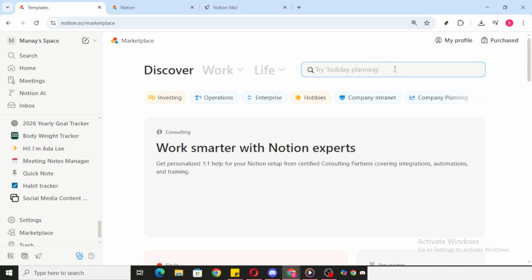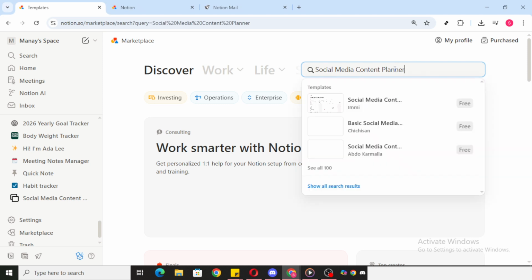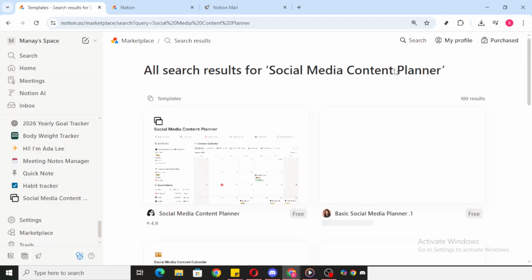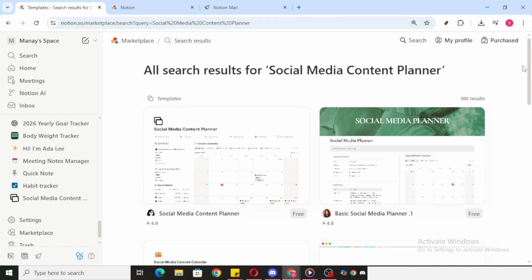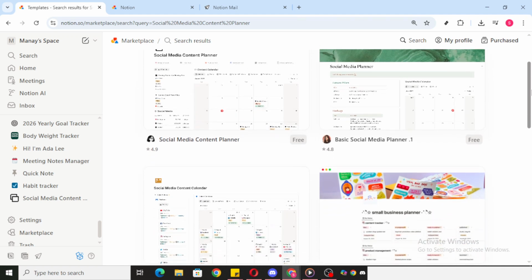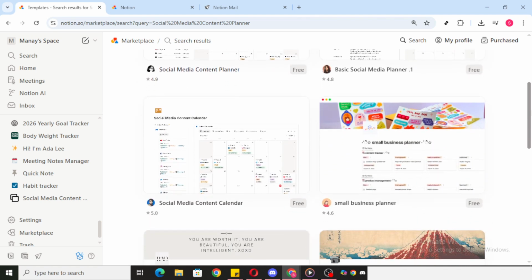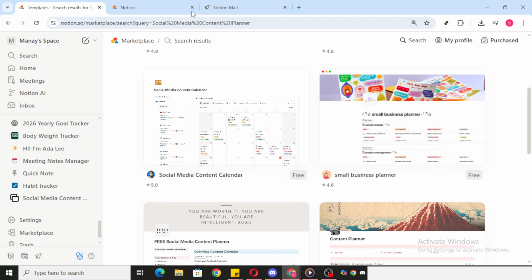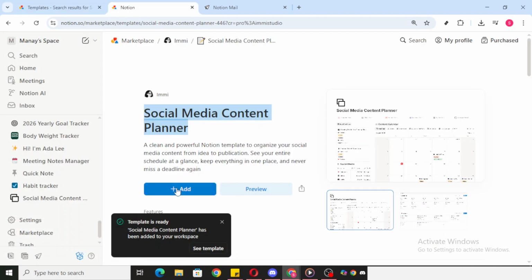Inside the Marketplace, go to the search bar and type Social Media Content Planner. This specific template is designed for creators who want a clear overview of ideas, drafts, and publishing schedules. When it appears in the results, click it to open the template page, then click Add. Notion will add the planner to your workspace instantly, so you can start using it without building anything from scratch.